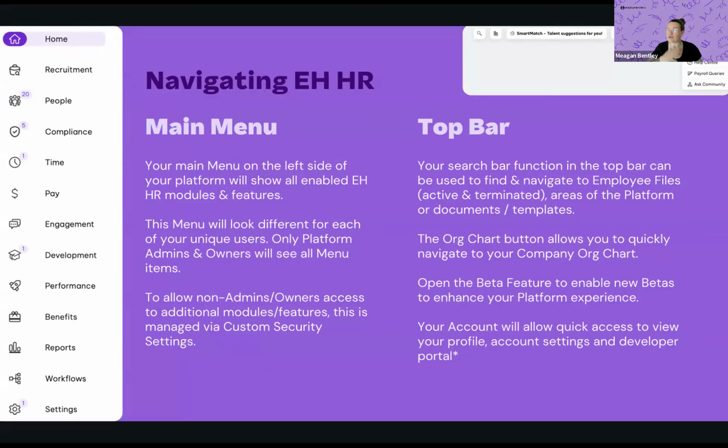Now, your project teams will go through menu customization with you where you'll be able to enable or disable certain elements of the platform if maybe you don't want to utilize it. But by default, you will see pretty much everything in that left-hand side menu. Now, this left-hand menu will look different for each of your unique users in your platform. So only platform admins and owners are going to be able to see all of your menu items that you have enabled, whereas your employees and also your people managers will also have different menu views compared to one another as well.